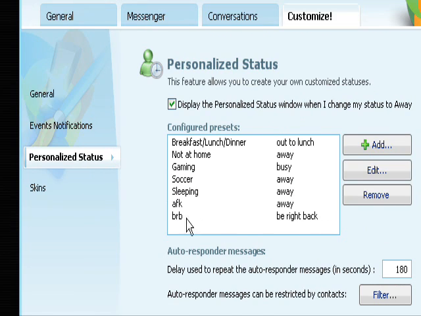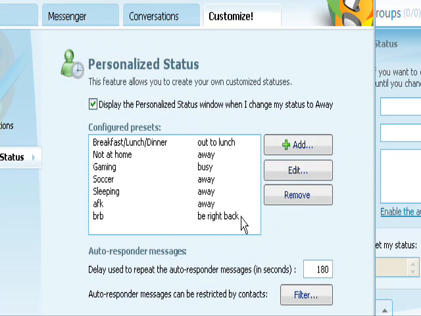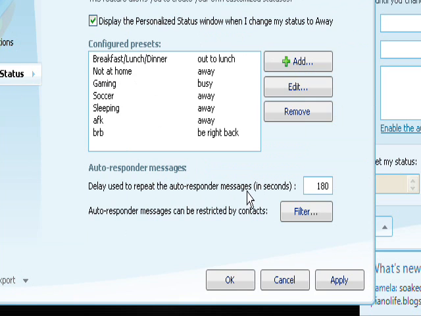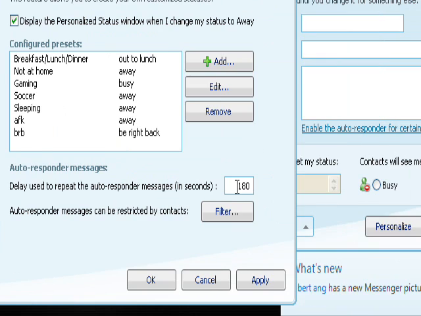Okay, be right back is the name here, and this the status that you want to be, like away, busy, out to lunch, be right back. So delay used to repeat the autoresponder message in seconds. So for 180 minutes, 180 seconds, I'm sorry, will be 3 minutes, right?